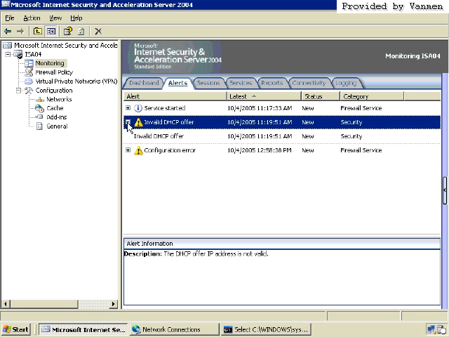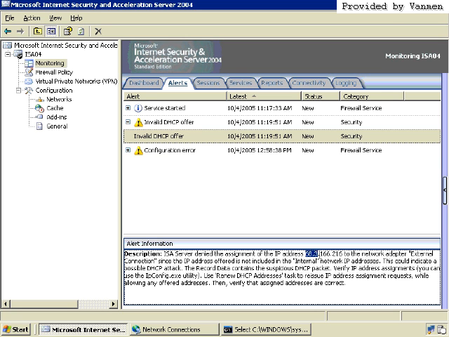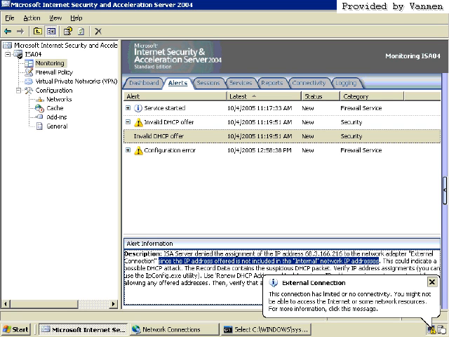What's that all about? Let's expand it. It says invalid DHCP offer. ISOServer denied the assignment of the IP address 68.3.166.216, which is an external IP address, to the network adapter external connection since the IP address offered is not included in the internal network IP addresses.